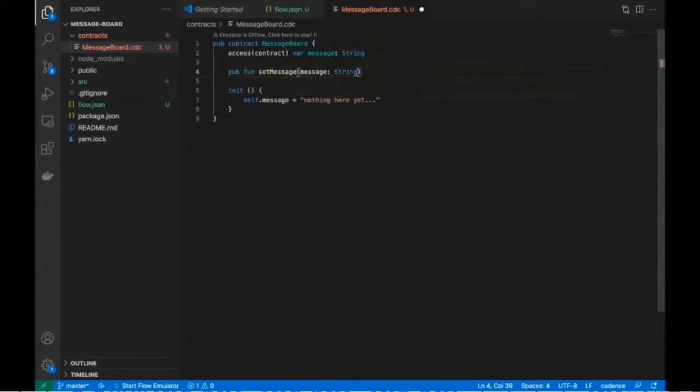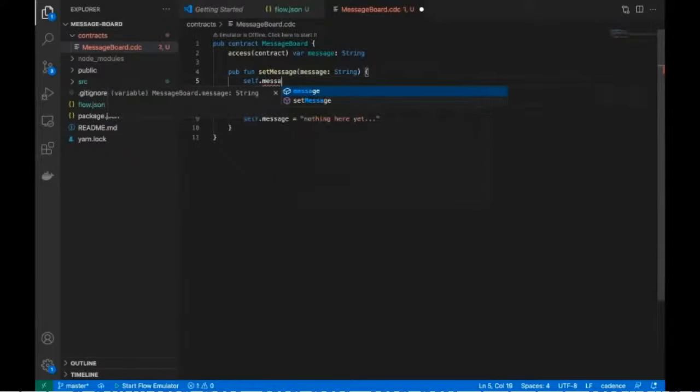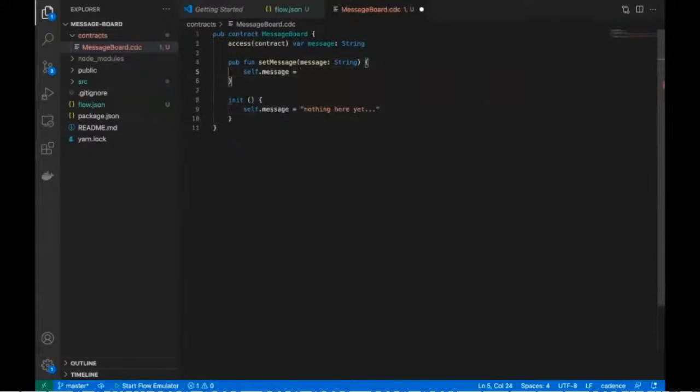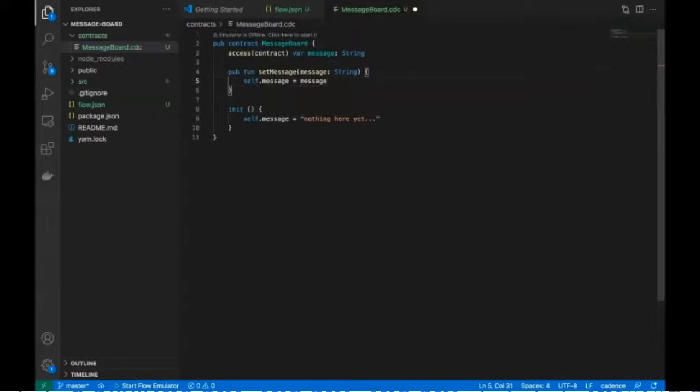And it has the type string as well, and it will update the current message in the contract into the new message that's sent in from this function. Pretty straightforward. Okay, and we're also going to add a getter for this message. So it follows the same pattern.